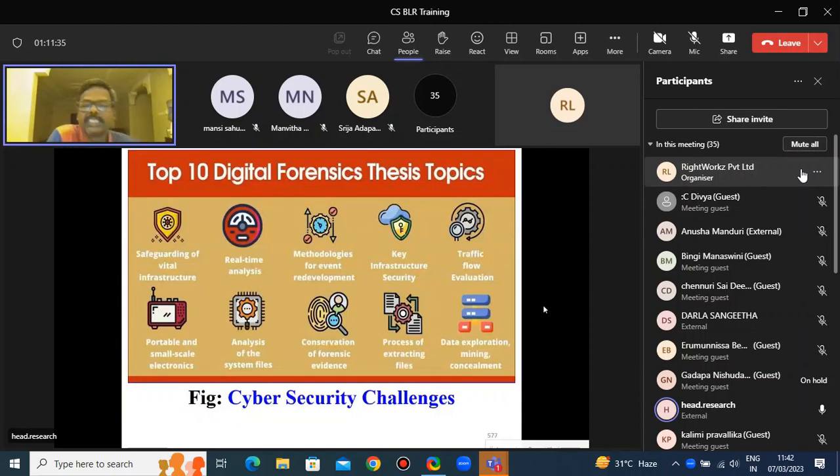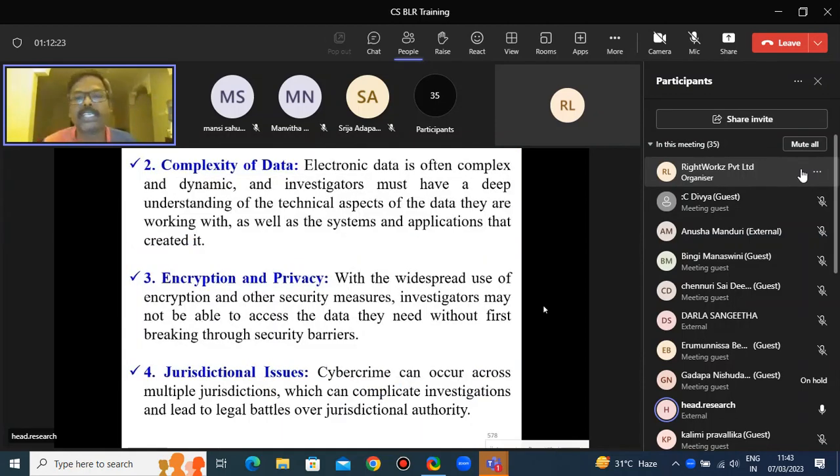Top 10 digital forensics thesis topics, like safeguarding of vital infrastructure, real-time analysis, methodology for event redevelopment. See, these are the thesis topics you can consider, research topics. Key infrastructure security, traffic flow evaluation, portable and small-scale electronics, analysis of the system files, and the conservation of forensic evidence, process of extracting files, data exploration, mining, and concealment.